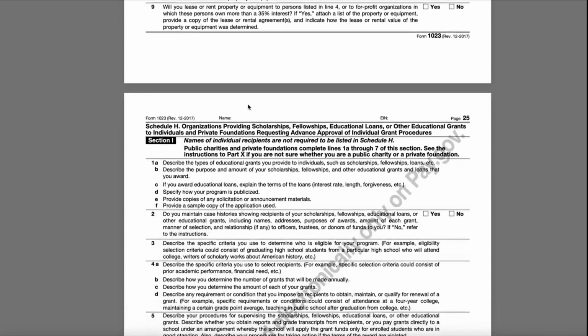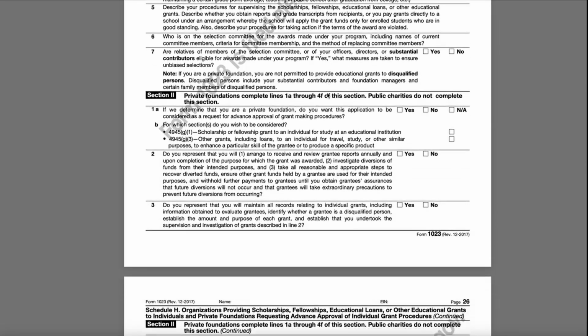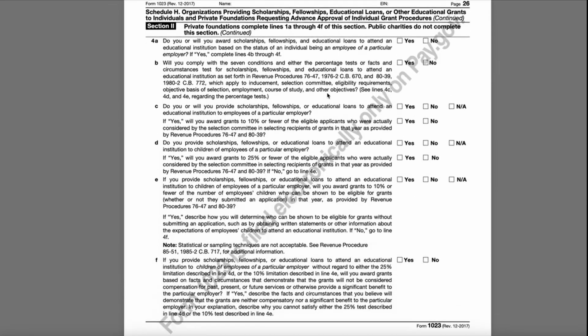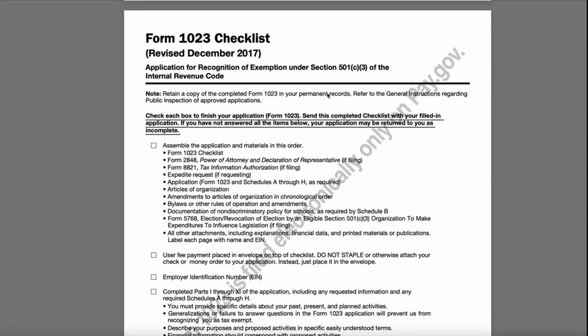And then, of course, successors. And then we're on to page 25 for organizations providing scholarships, fellowships, educational loans, or other educational grants to individuals and private foundations. Once again, that private foundation concept crops up. And scrolling down onto page 26, continuing on scholarships. And then at the end, there's a checklist.